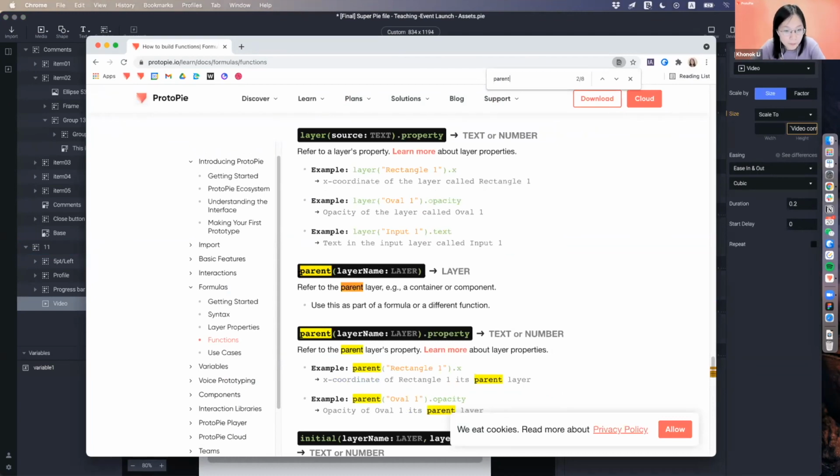The parent formula, first of all, returns a layer. Let's say I have a rectangle A inside another container B. Container B is the parent layer of rectangle A. If I use the formula parent rectangle A, then it will return container B. So parent is used to get the parent layer or container of your target object. Since this formula returns a layer, it has properties like a layer. So you can always use a dot plus a property to get the property value or text. That's how parent works.